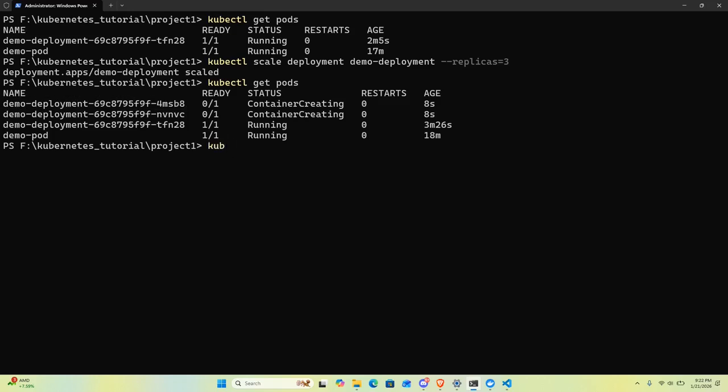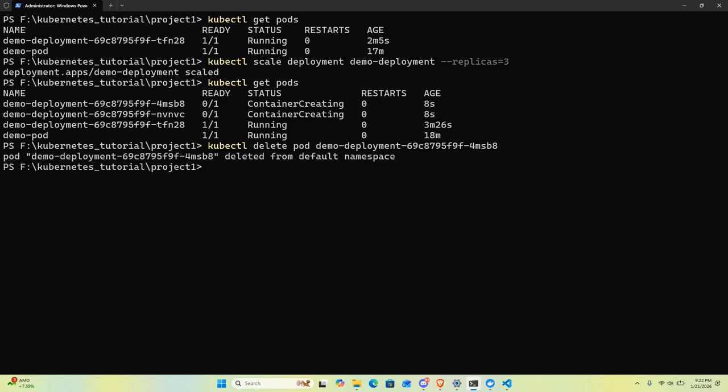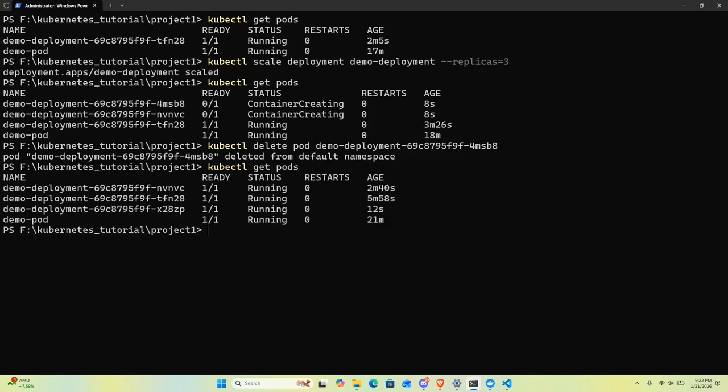So to do that, I can do kubectl delete pod and then directly provide the name of that pod. So here we are going to simulate a failure by deleting one of the pods, and then watch how Kubernetes responds to this event. So let me do kubectl get pods again. And you can see that once we deleted that pod, Kubernetes actually recreated another pod just 12 seconds ago here.